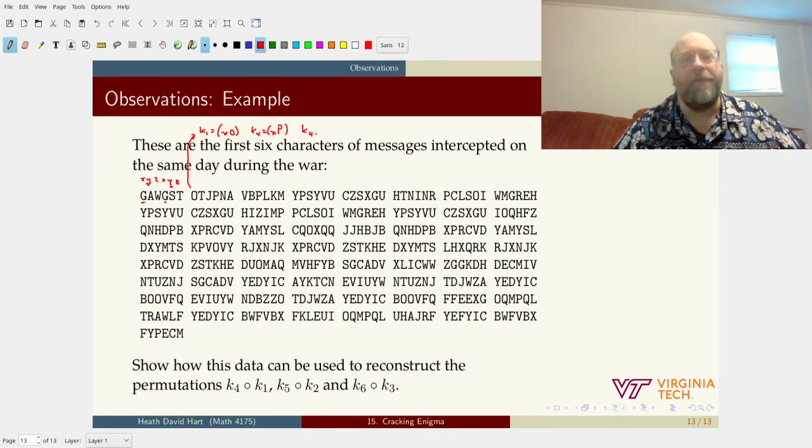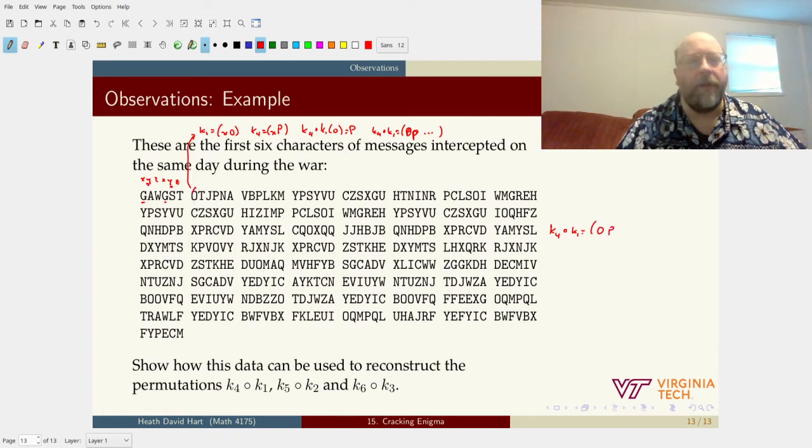What that tells me is that K1 sends O to X, and K4 sends X to P, and so K4 composed with K1 sends O to P, and so K4 composed with K1 is going to be some permutation that starts out sending O to P, and so on and so forth. Okay, so let's see if we can finish this up. K4 composed with K1 sends the letter O to the letter P.